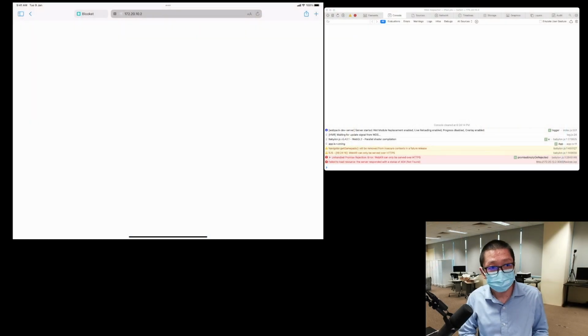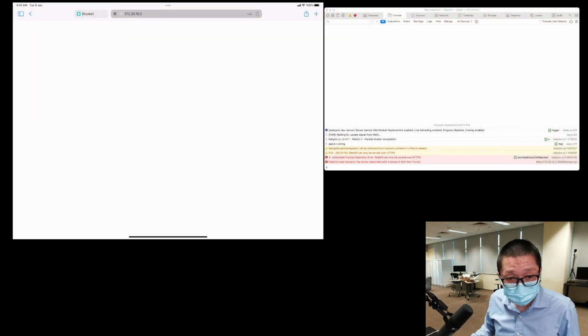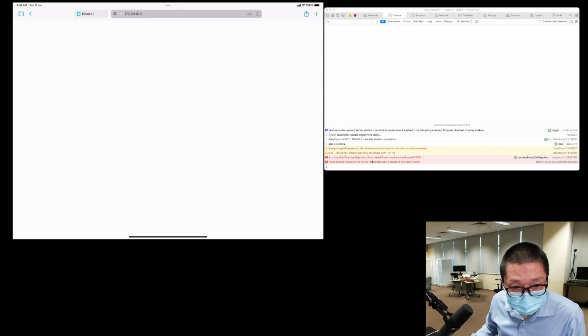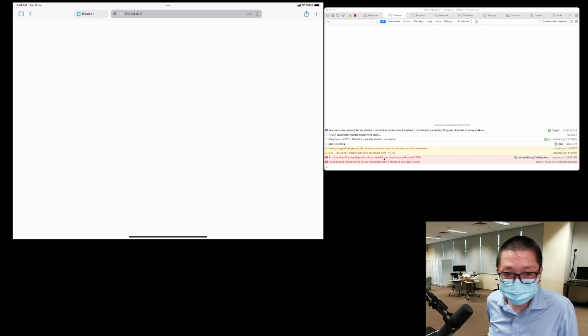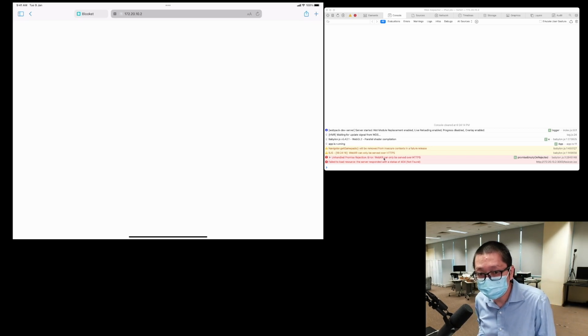Okay. Yeah, so you see the error message here. And one more thing here, it's saying, okay, error, WebXR can only be served over HTTPS, which means our local server is HTTP. Why it's not a problem for Android device? Because we use reverse port forwarding.